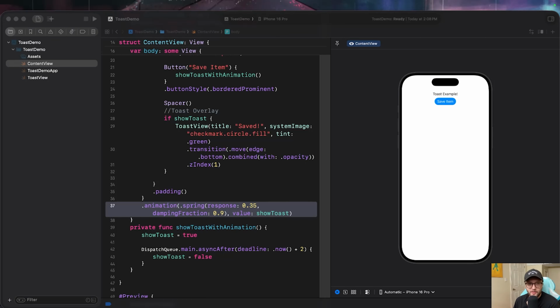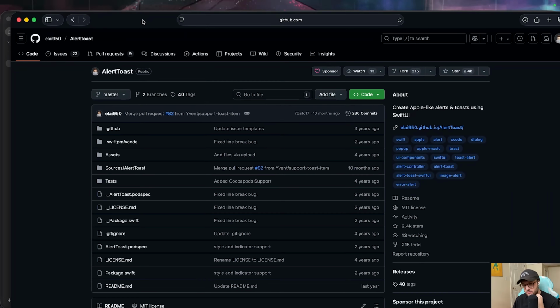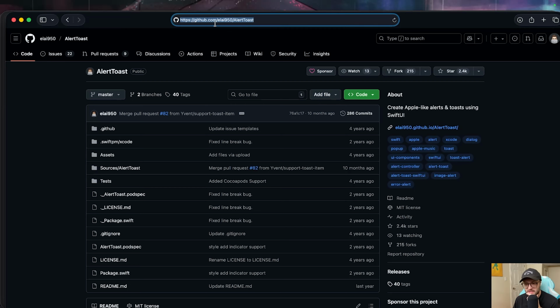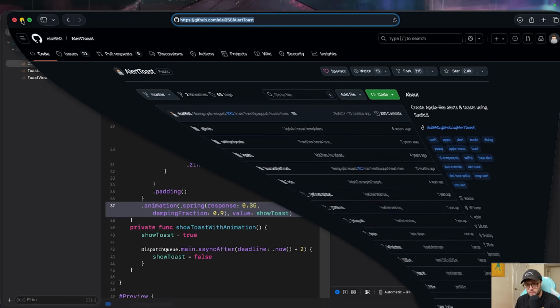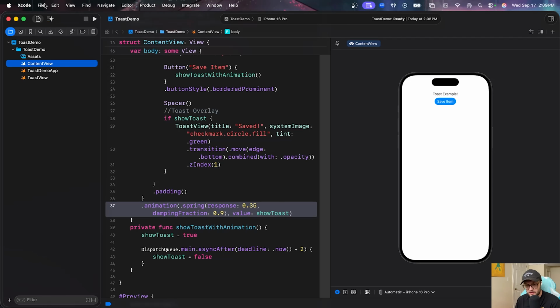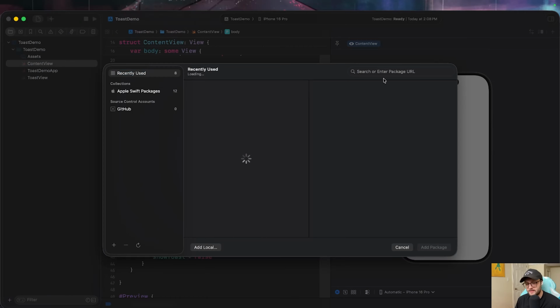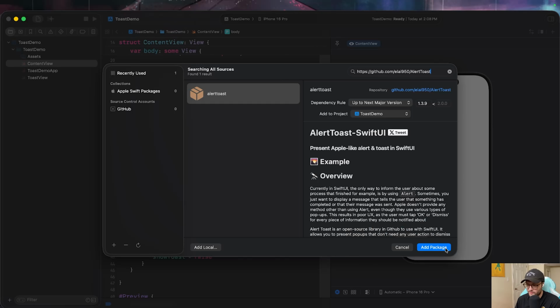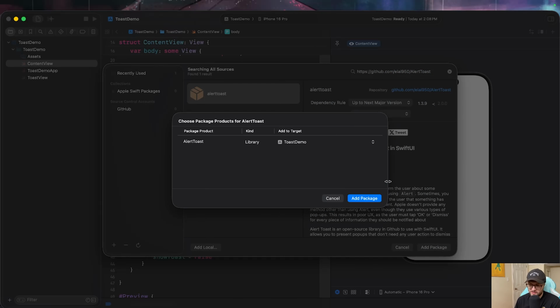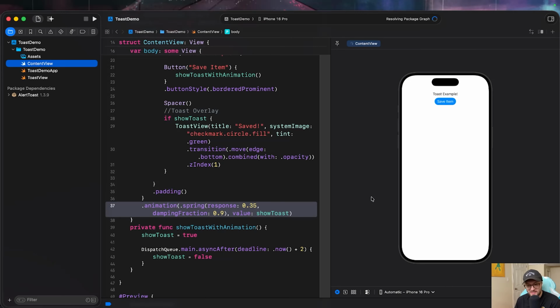All right, now I want to talk about what I would call the easy button, which is using a package, an API, in order to do a lot of the heavy lifting for us. Now, I will put a link for this GitHub in the description below, but this is the AlertToast package here. We're going to copy this GitHub link because we're going to be adding it with Swift Package Manager. So once Xcode's back open, let's go ahead and add a package dependency. We'll paste in the URL. It takes a second or two to load. It's really lightweight. It should take like 1 second to be added. See, it's added to Xcode instantly. Super lightweight.